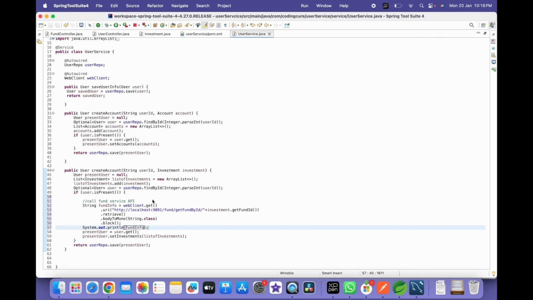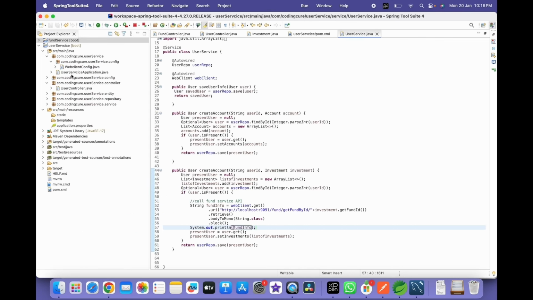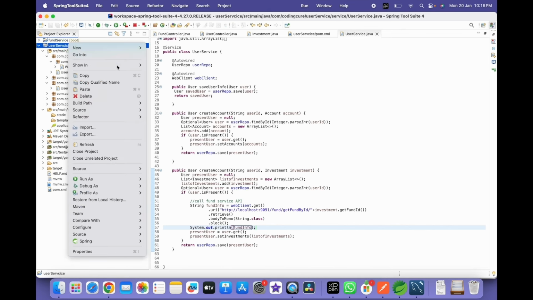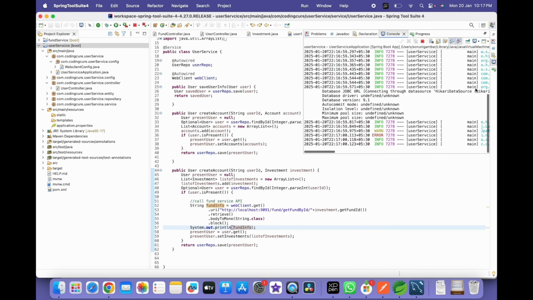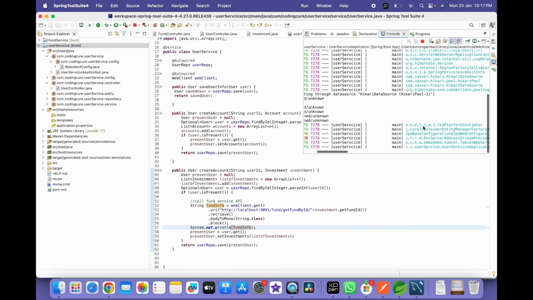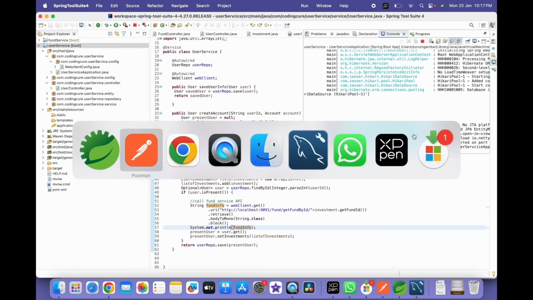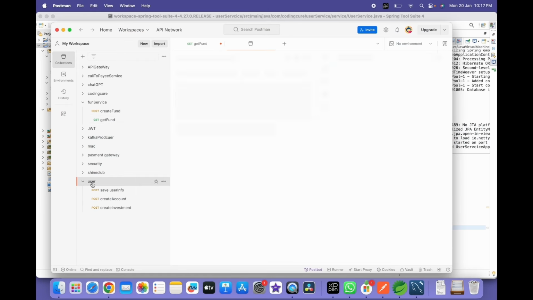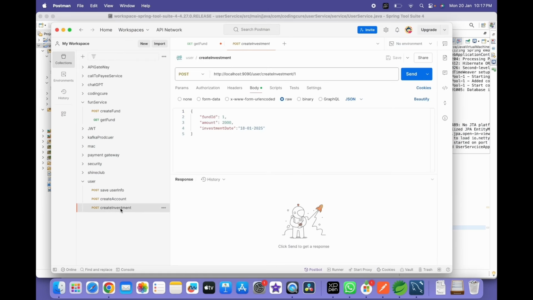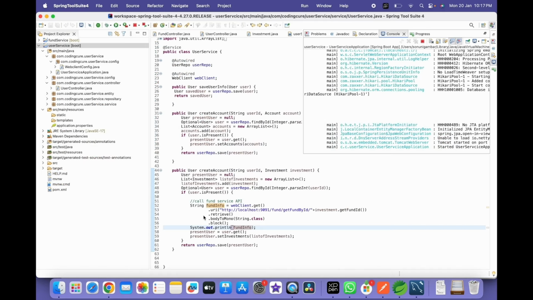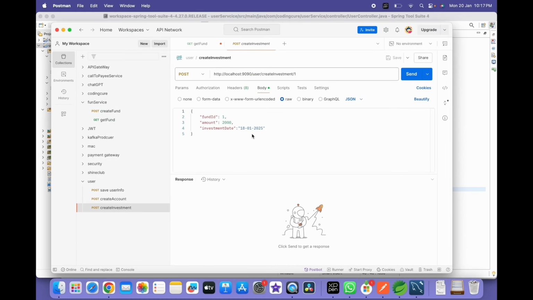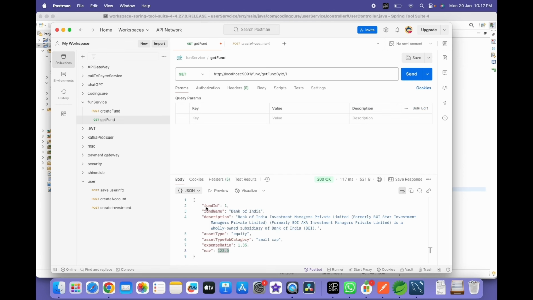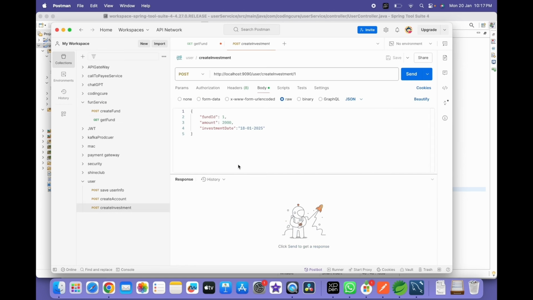Okay, so here I just restart the server. This has not started yet, so let's start the server. Yeah, it's done, I think. Yeah, it's done. Now I'll send the request. So this is user services and this is the API create investment. I'm passing user ID, and here I'm passing fund ID as 1, because if you check in fund service, ID 1 is already there, that's why I'm passing 1 here.